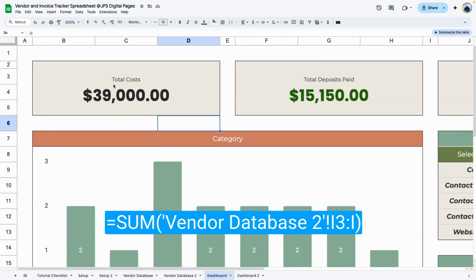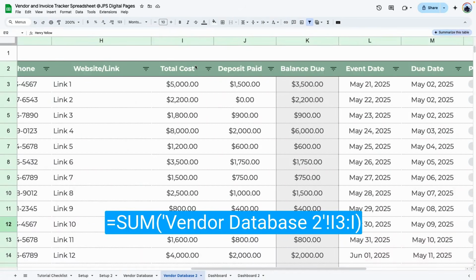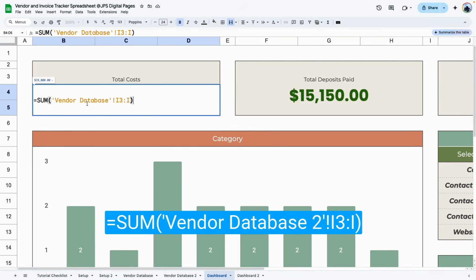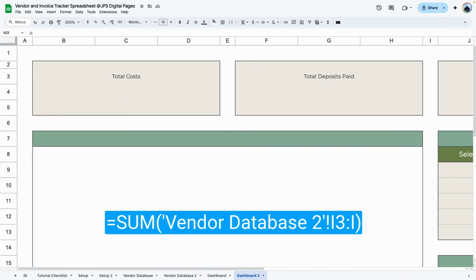This rectangle is displaying the total cost, right? So if we go to our database, the total cost is from this column I. So it's adding everything from column I. So if we double click, you can see sum of column I. So we're going to copy this and take it back to our dashboard. We're going to paste it here.